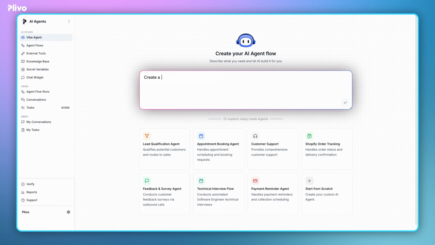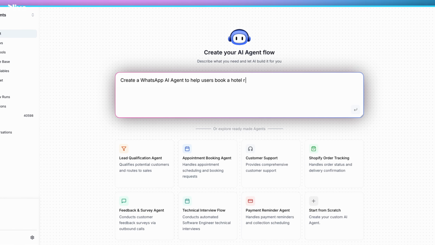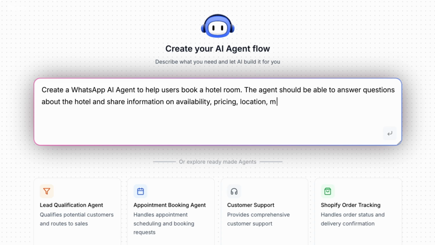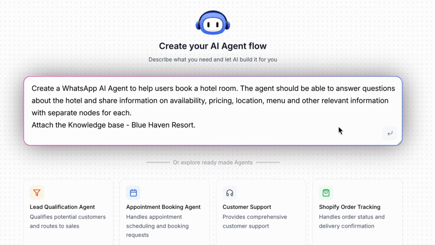For example, let's create a WhatsApp AI agent that helps users book a hotel room by answering relevant questions about the hotel and share necessary details like available dates, pricing, location, menu, and other amenities. Let's also attach the knowledge base named Blue Haven Resort, which we have configured.